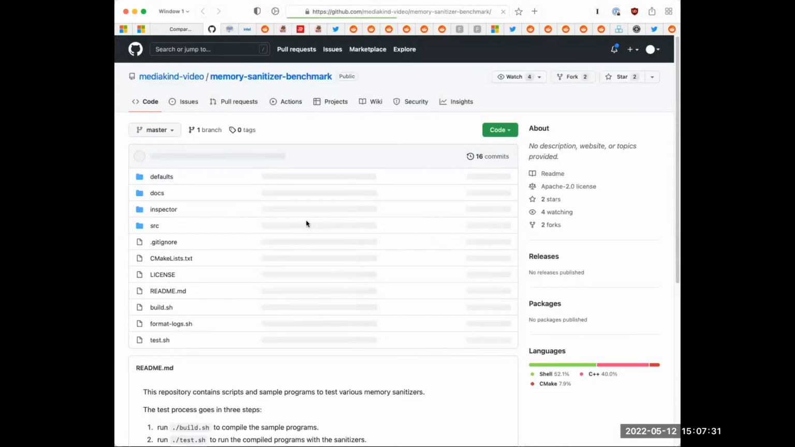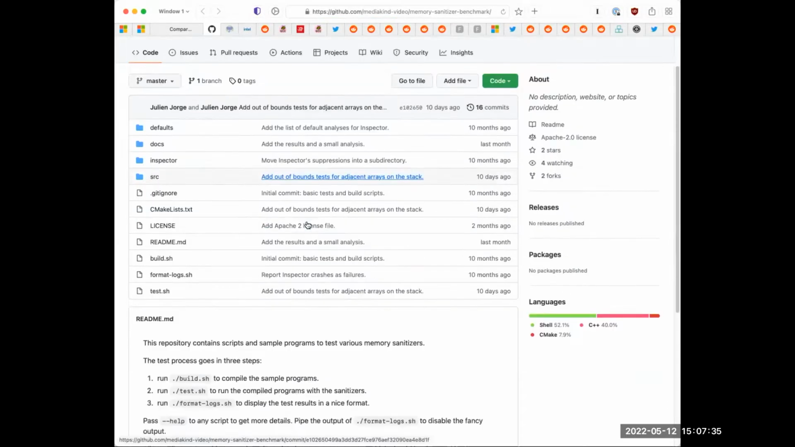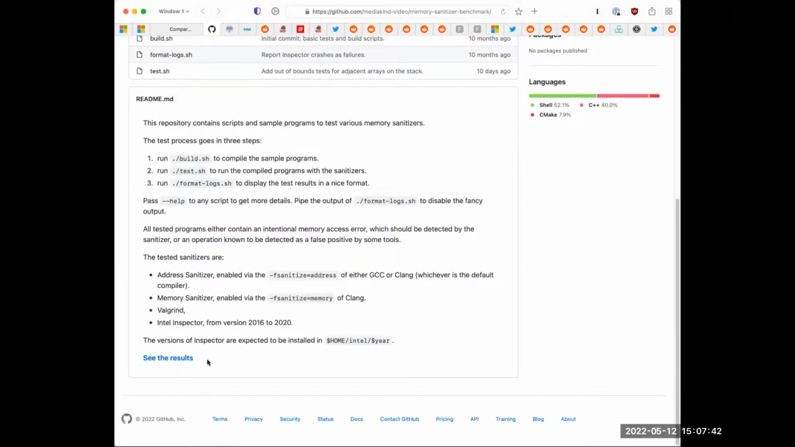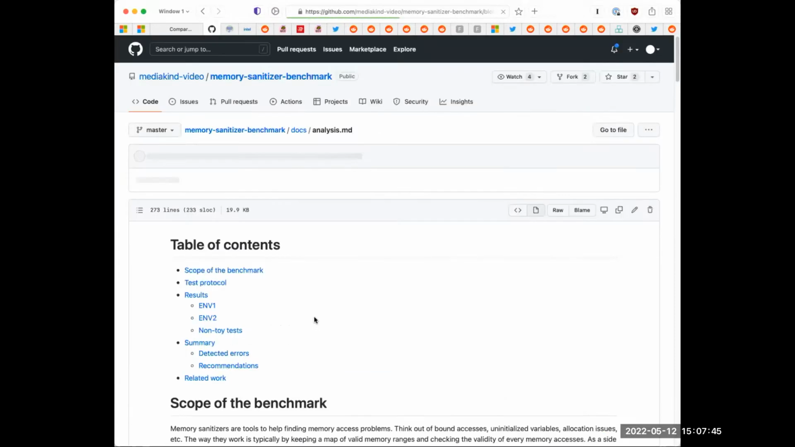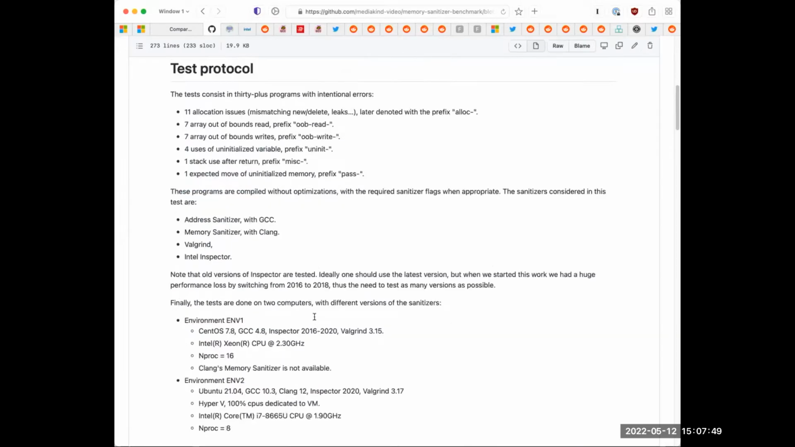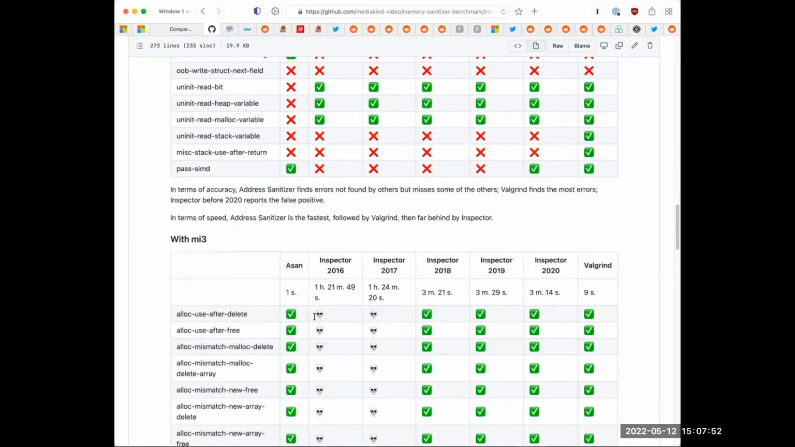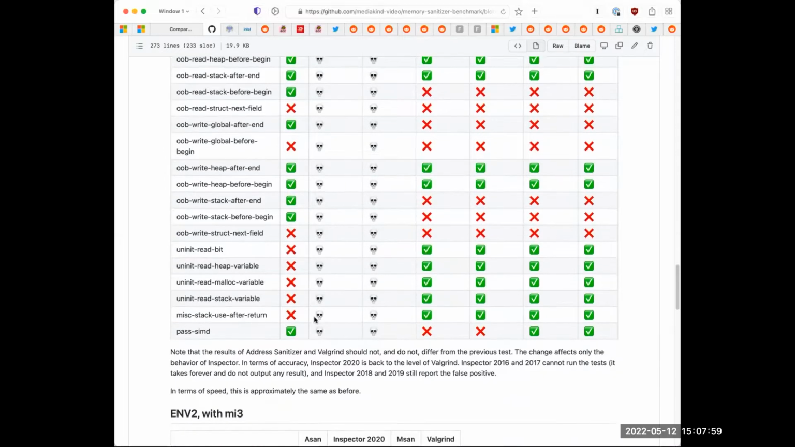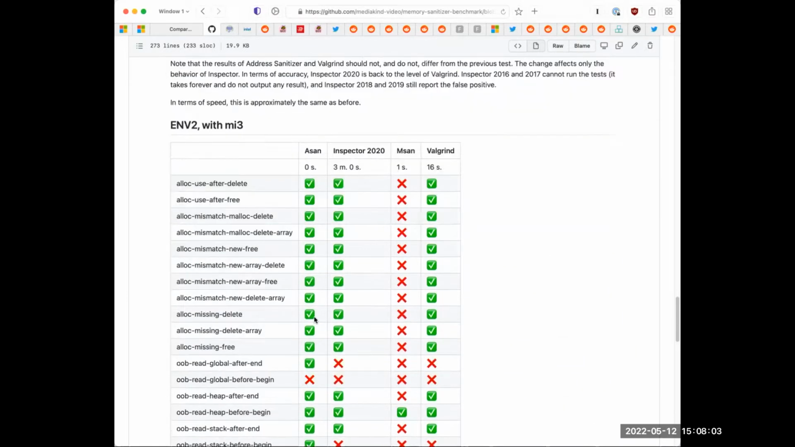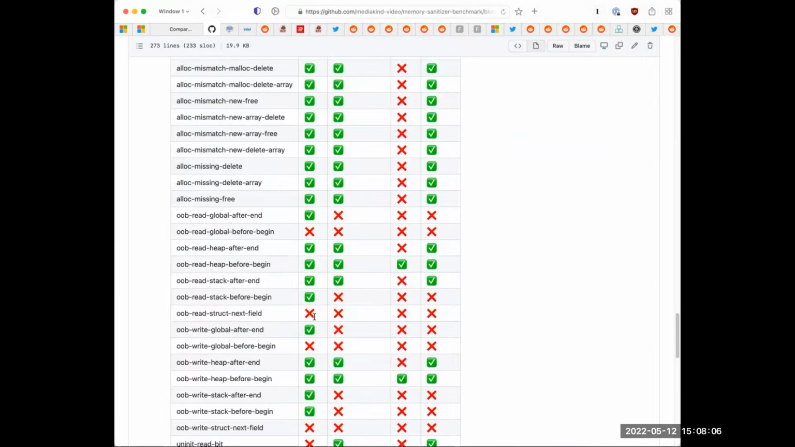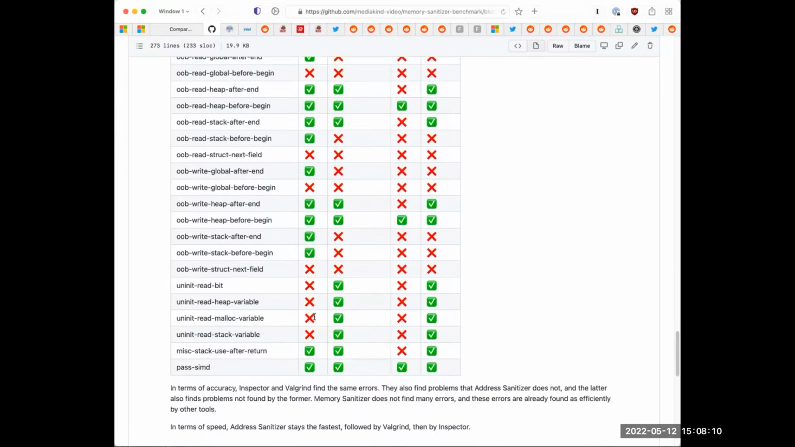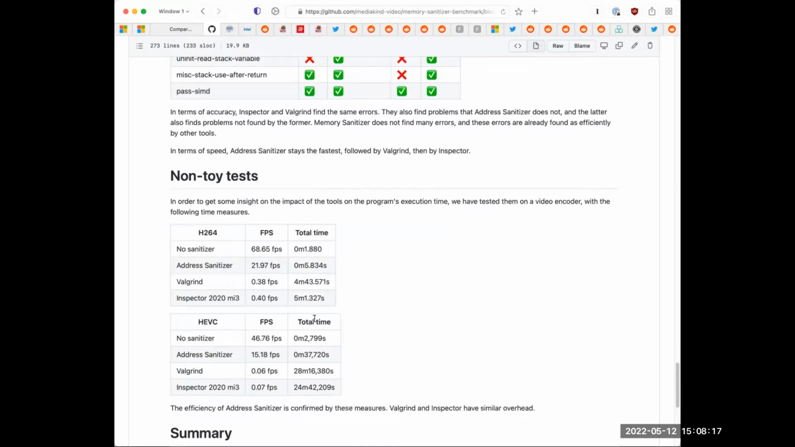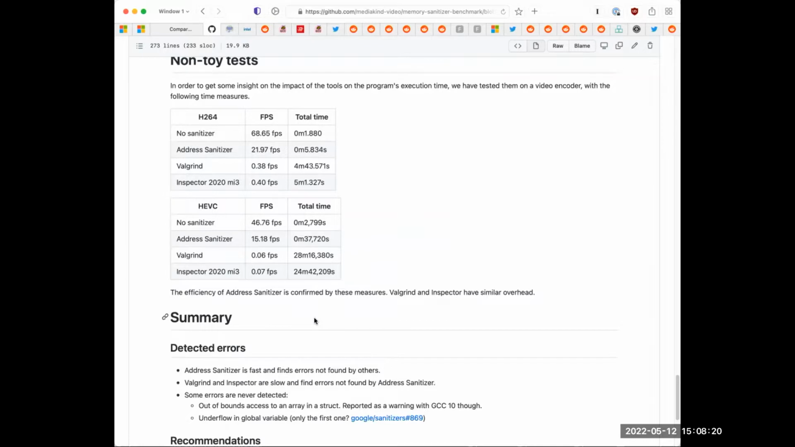Quote, "The least efficient tool on this test set is Memory Sanitizer, which finds only 2 errors, as also reported by other tools." As I said, this could be related to the fact that he didn't rebuild dependencies. He continues, "Address Sanitizer is excellent. Its impact on the execution speed is low. It finds many errors, including errors not found by the other tools. Valgrind and Inspector 2020 are as good as each other. They find the same errors, including errors not found by Address Sanitizer.